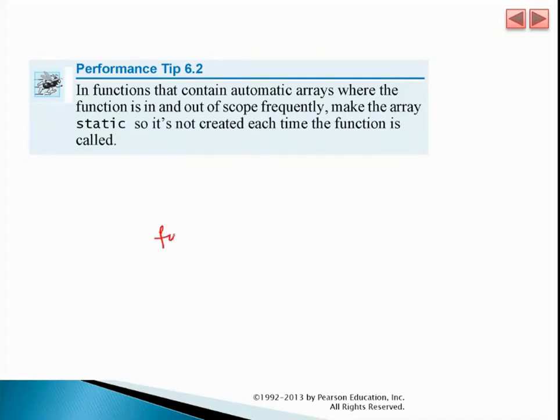If you see, this function gets called again and again, and within this function you have used one array. So generally, when the scope is coming out of the function and going inside the function again and again, in such cases you can make this array static to increase the performance. Are you getting my point?